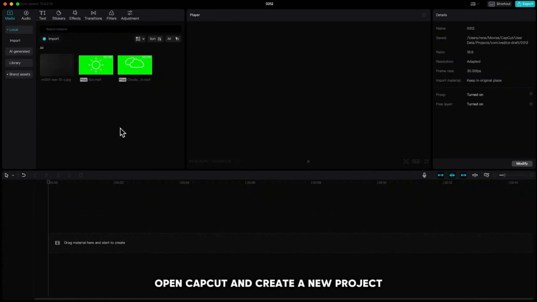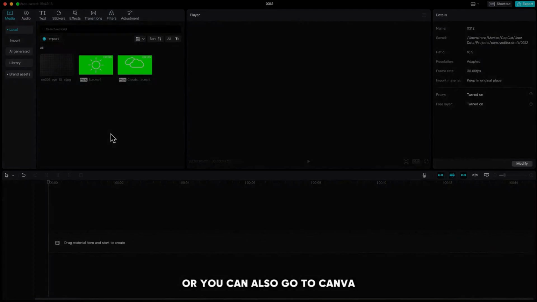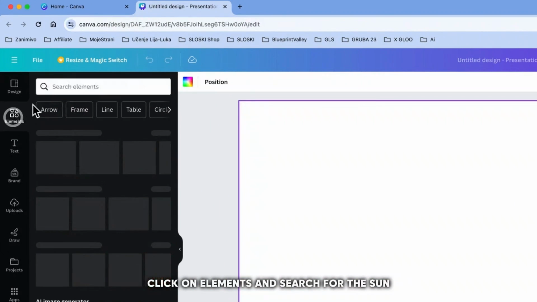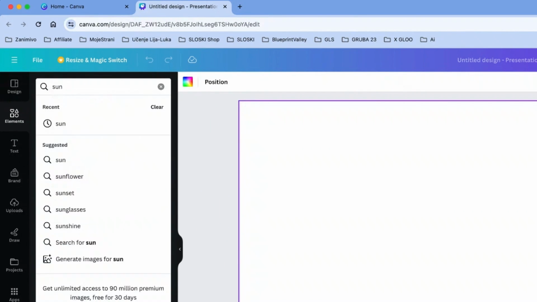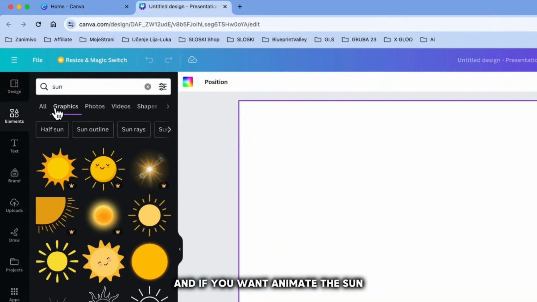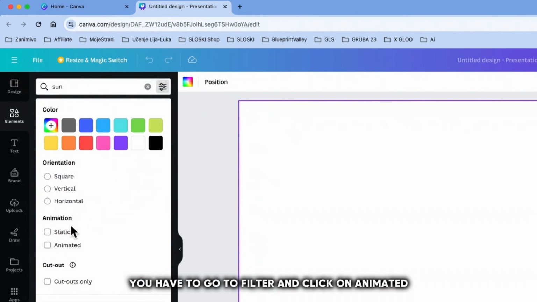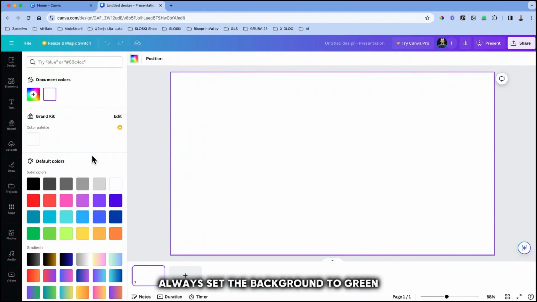Open CapCut and create a new project. Import the grid background, sound and the clouds with the rain. You can download all the PNGs that we'll use today down in the description. Or you can also go to Canva, click on Elements and search for the sun. Choose Graphics, and if you want animated sun, you have to go to Filter and click on Animated. Always set the background to green.